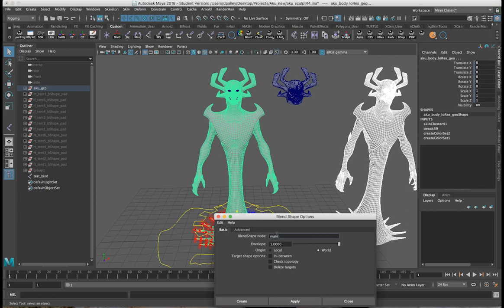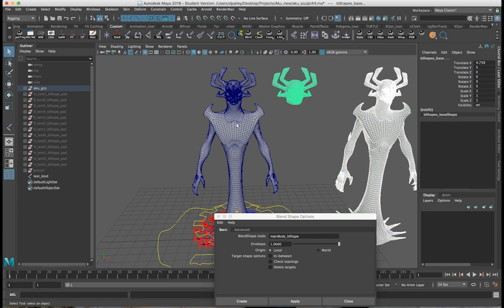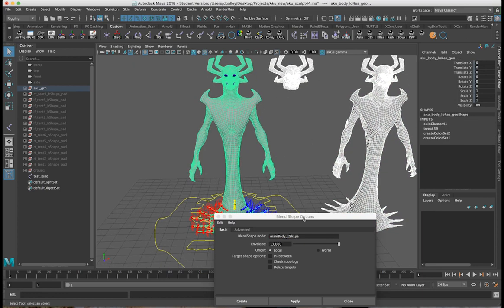I'll call it main body B shape, something like that. The default settings have it set to local. You can turn off check topology because if I select the head as well and select the original, and you set the deformation order to automatic so that the blend shape node will go underneath the skin cluster. So I hit apply.